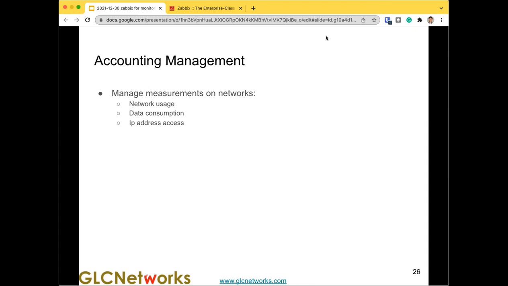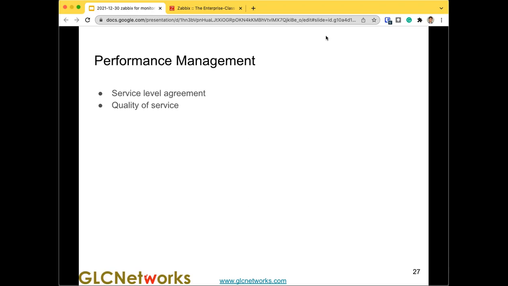Next is accounting: network usage, data consumption, IP address access. But when we talk about customer accounting, how many bytes you have already downloaded, you need special tools for that, like FreeRADIUS that you can customize to do the job. Then performance management, like service level agreement and quality of service. How much downtime? What is the SLA? This can be done by Zabbix, which can check your monitoring.